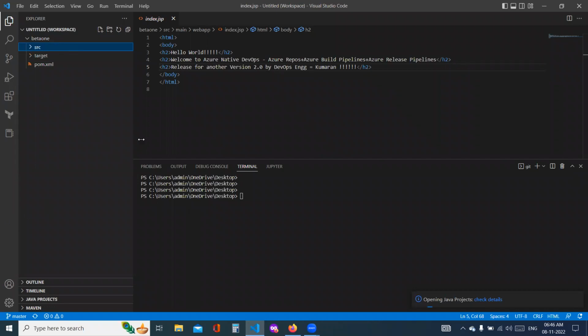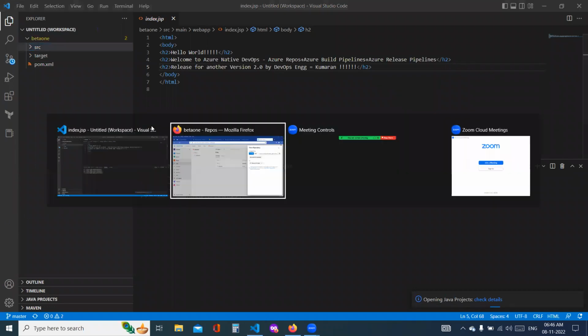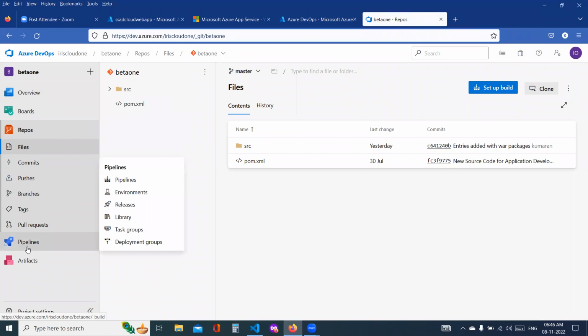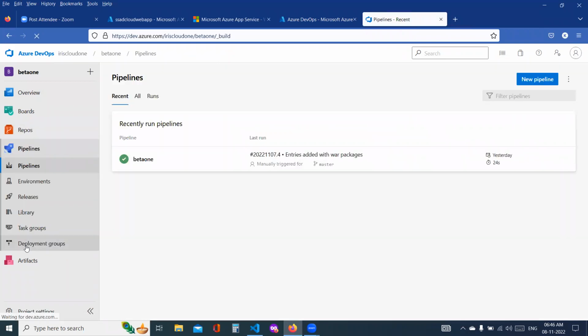So what is the first stage, participants, in a pipeline? We know the first stage in a pipeline is version control. So this is our version control. What is the next step after this, participants? What is it that you would do normally when you have your code ready? What do you do with the code? We need to build the code. So I wanted to go ahead and have a build pipeline.